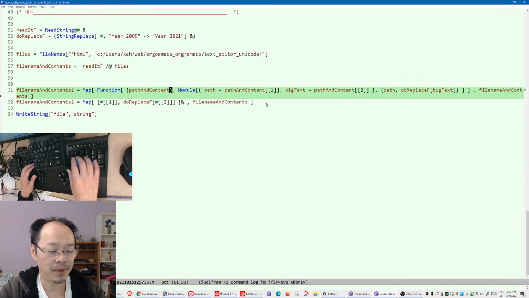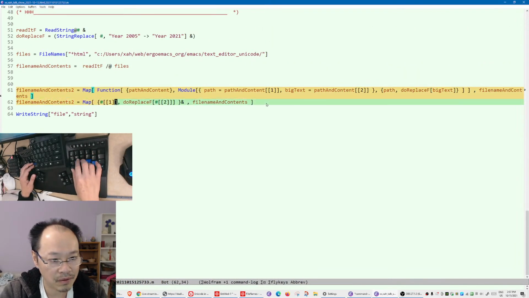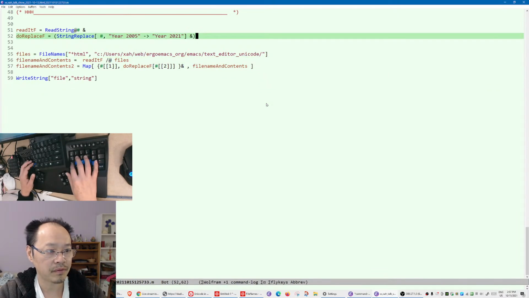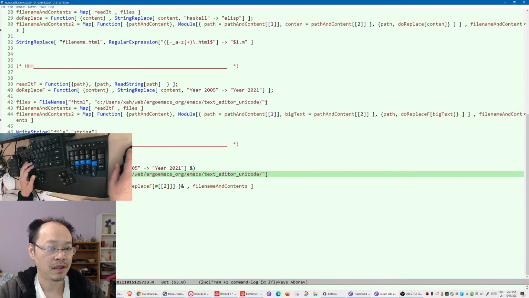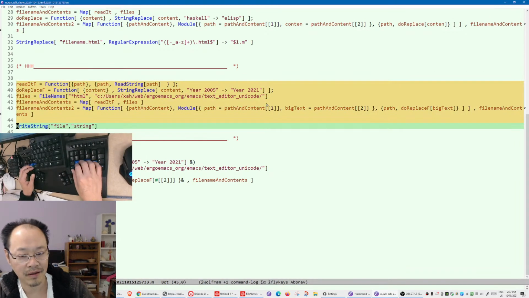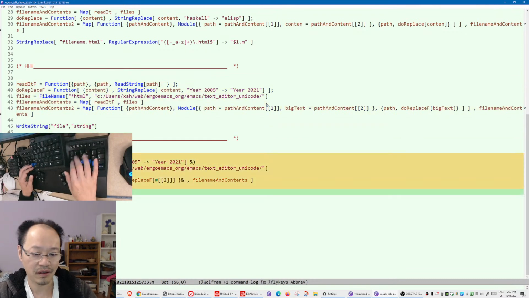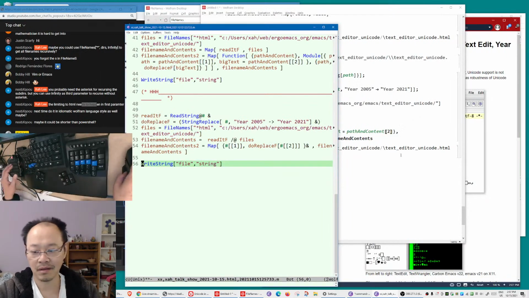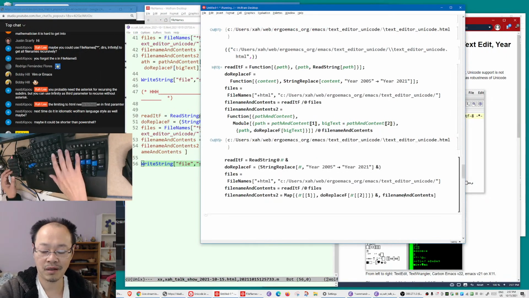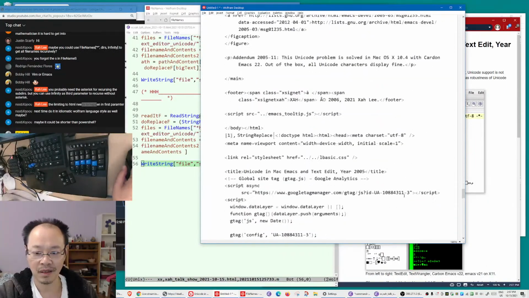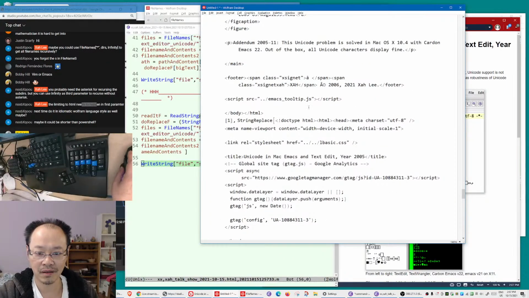Okay, so let's compare before and after. Before, your code looks like that, and after, your code looks like that. We can try it and make sure we are correct. Yeah, it's correct. It did the find and replace on the new content.